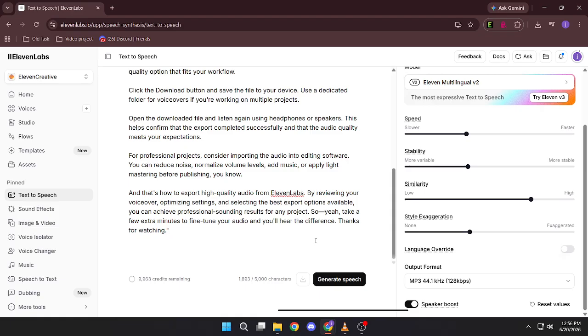For professional projects, consider importing the audio into editing software. You can reduce noise, normalize volume levels, add music, or apply light mastering before publishing.